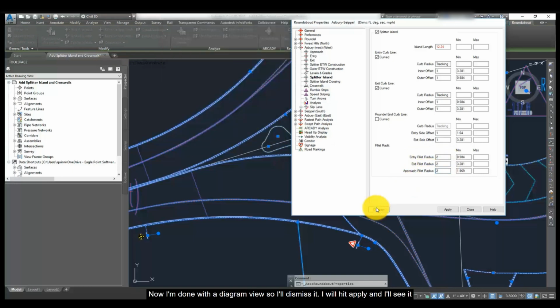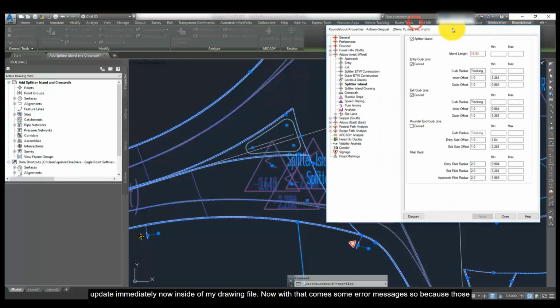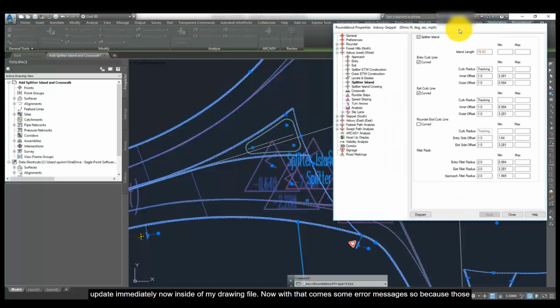Now I'm done with the diagram view, so I'll dismiss it. I will hit apply, and I will see it update immediately now inside of my drawing file.